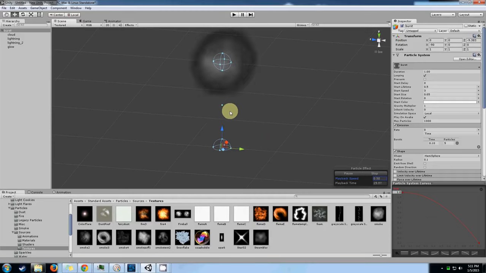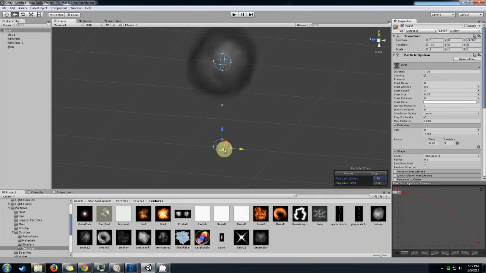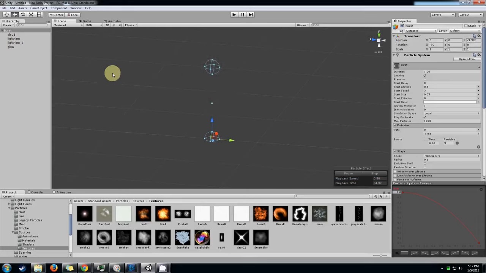So we're going to be talking about how to do the cloud effect and the actual lightning effect today. We've talked about how to do explosion effects in other videos, so we're not going to be talking about that today. So let's get this out of the way so we can get started.